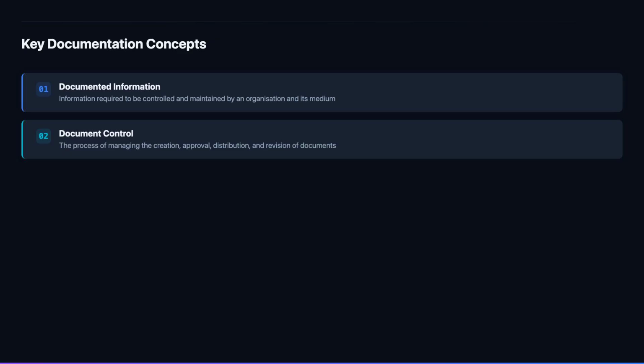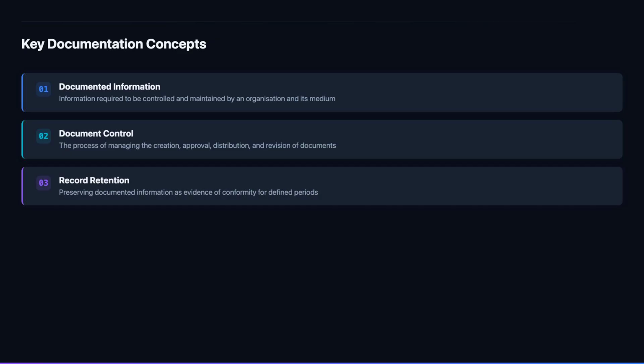Effective document control prevents people from working with outdated versions, ensures changes are properly authorized, and maintains the integrity of the QMS documentation. Record retention ensures that evidence of completed activities is preserved for as long as it is needed. Retention periods should be defined based on legal requirements, contractual obligations, and the organization's own needs. We need a systematic approach to determining how long records are kept and how they are eventually disposed of when they are no longer required.